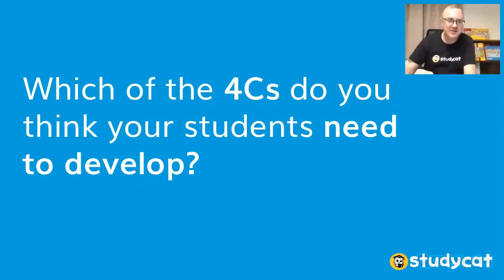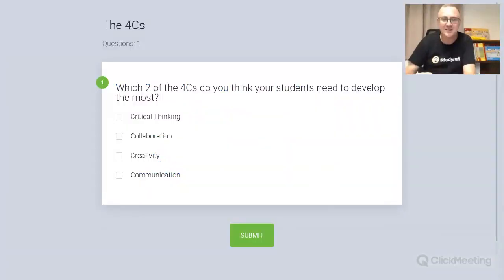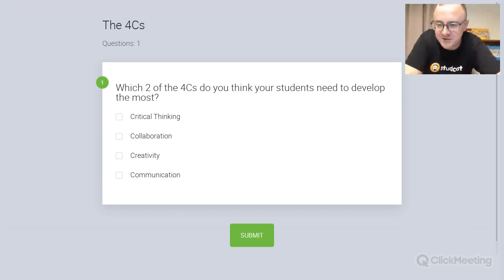I have a question, a quick survey question. Are you ready? I'm going to put a survey up, and you have to try and answer. Can you guys see the survey? It should be on the screen now. It's which two of the four C's do you think your students need to develop most? Just choose two. I'm very interested to see. And then I'll show you the results.